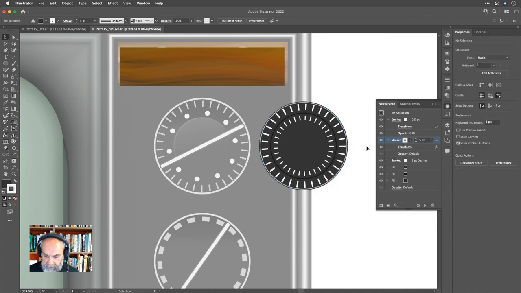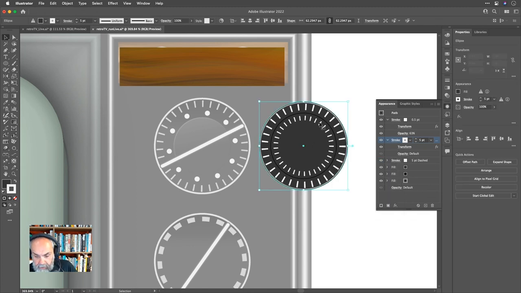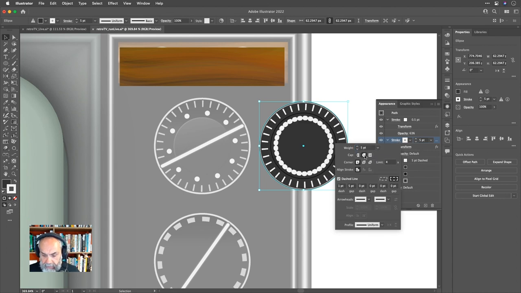So I'm just going to hit escape for the moment. Okay, we'll go back to that. What we are going to do, though, is add rounded end caps to that line. I don't think that's selected. It's not. Right, so stroke just here. Let's turn that off to make sure we're working in the right place, and back on. So rounded end caps, like so.